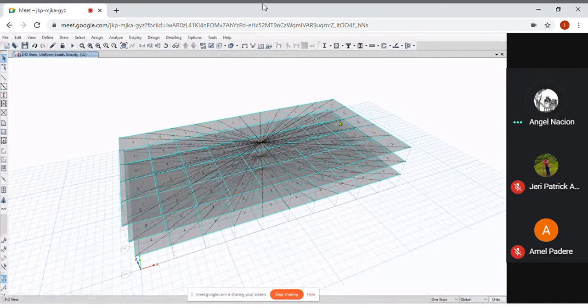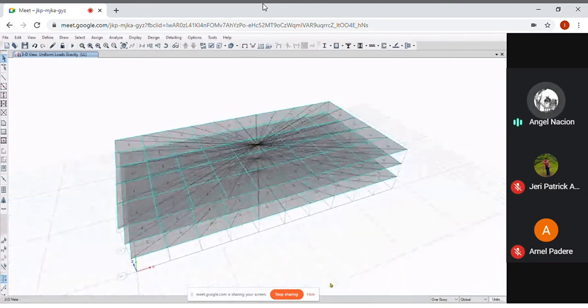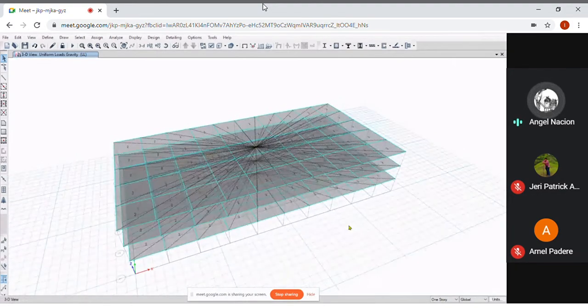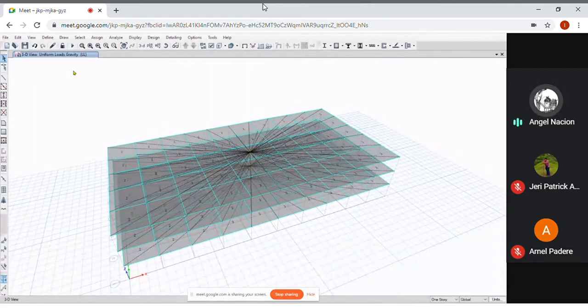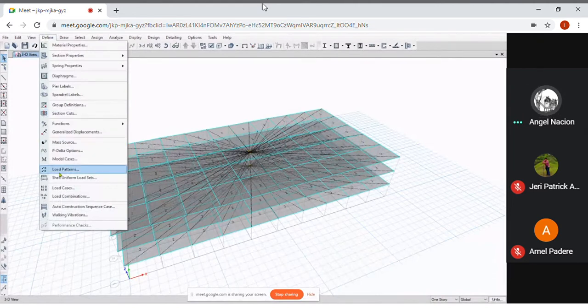So part of loadings which will be included in the analysis of the seismic will be your mass. The mass of the building will come from your dead load and SIDL, of course. And sometimes we do consider part of the live loads. But for now, we are going to consider the dead load and SIDL. So we are done with the mass, load patterns, load cases, load combinations. What more? Diaphragms. We also consider diaphragms.